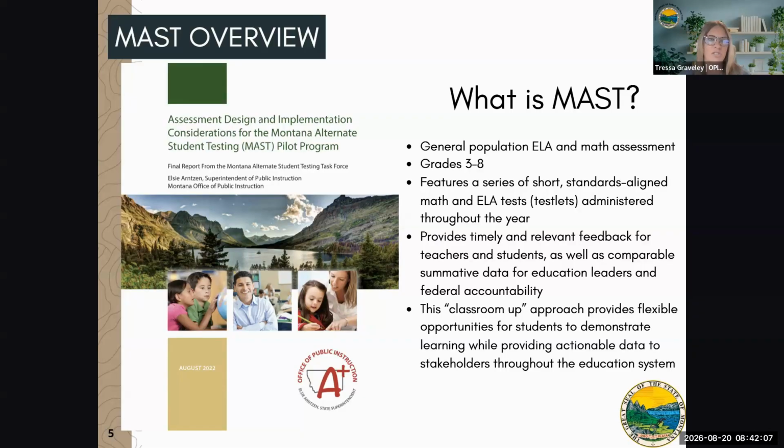This image that's shared in this slide is our MAST theory of action, which was developed in August of 2022. It was developed in coordination with national assessment experts, Montana school leaders, and Montana educators, and has been our guiding document in MAST development.